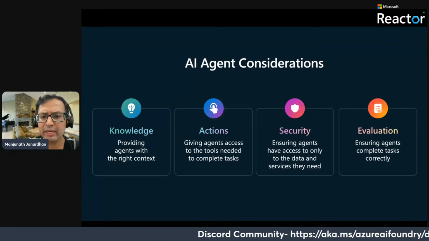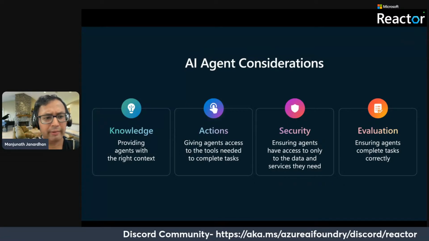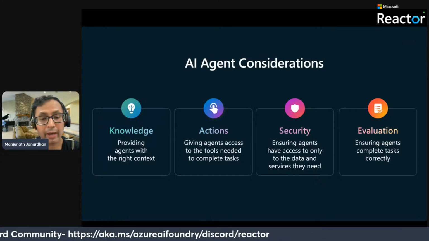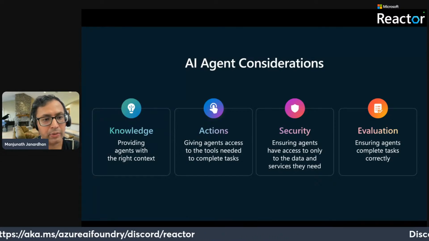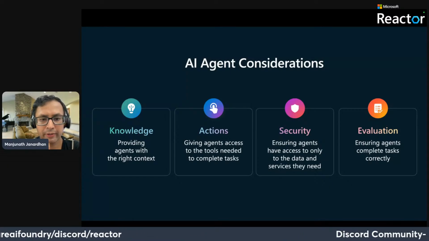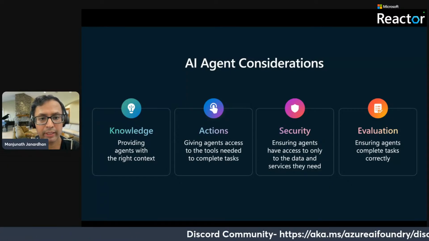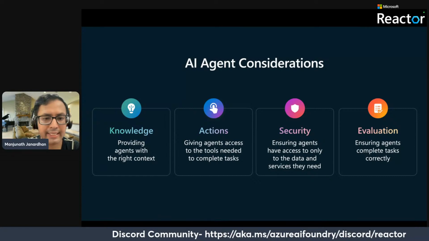Usually, in any example, everybody does the first two, but security and evaluation are what people tend to miss. These two are paramount, as important as knowledge and action. Just remember, only these four things are very, very important while designing any agent system.